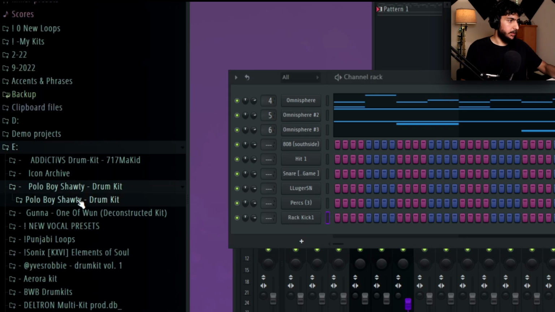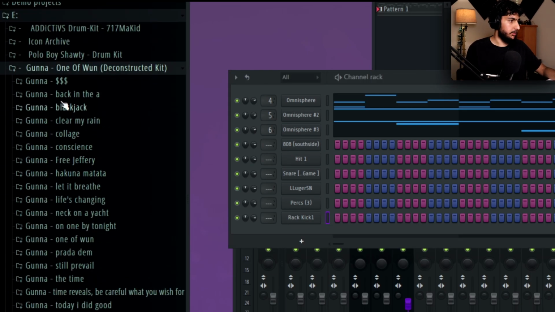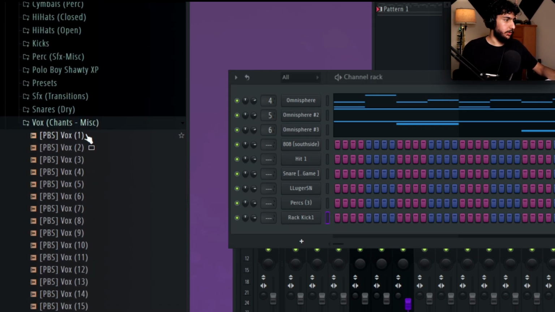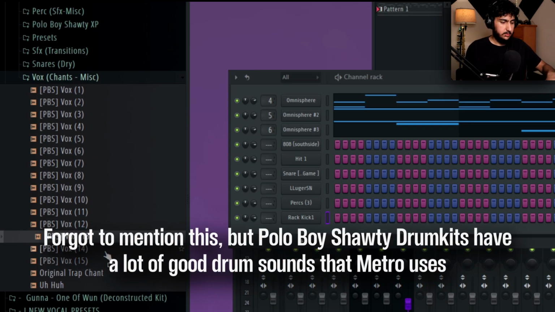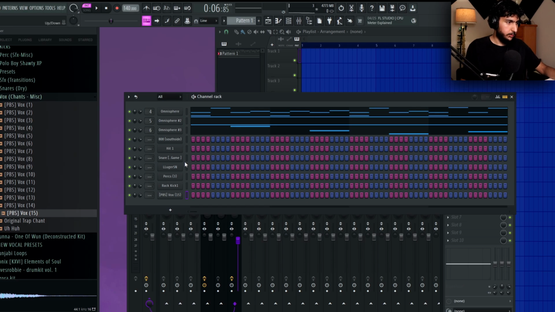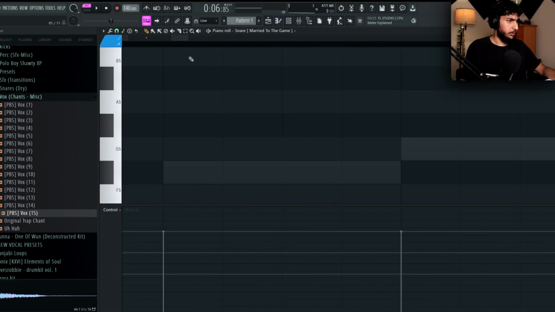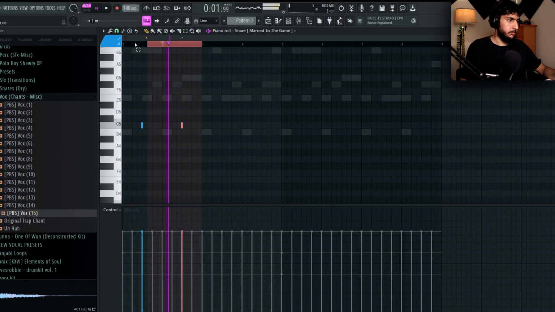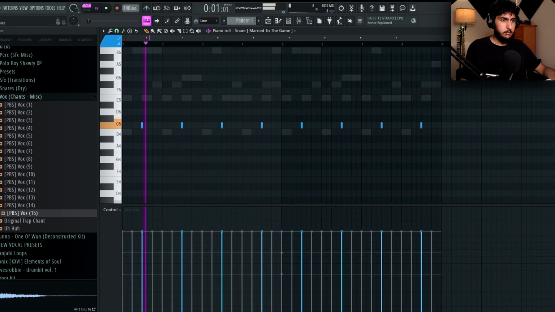Grab a wrap kick, and I want to add that little chant that's kind of common in some of those old Metro beats. I think it's somewhere here. Right there. All right, cool. So first thing I'm gonna do, add this little chop snare or something kind of similar to it. Just basic, third beat of every measure.